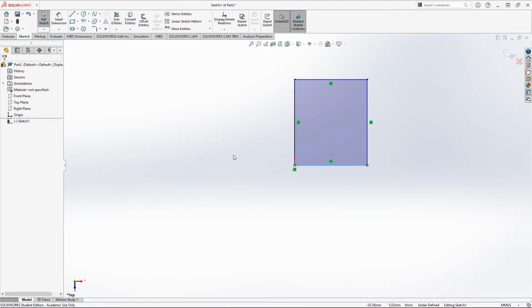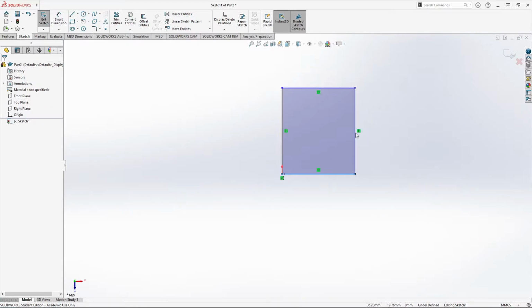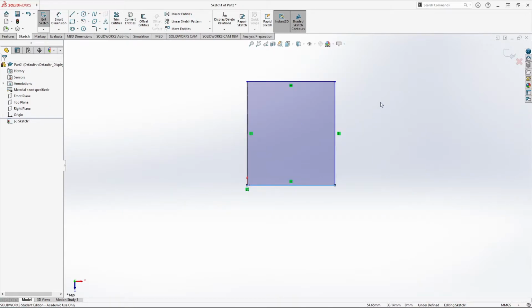Now, you may have noticed that, okay, we've made a sketch. It looks like a kind of square or rectangle, but it's not very precise. We haven't really defined any dimensions, so that's exactly what we're going to do now. There was a reason why I didn't do this earlier. This is just how SolidWorks works, really.